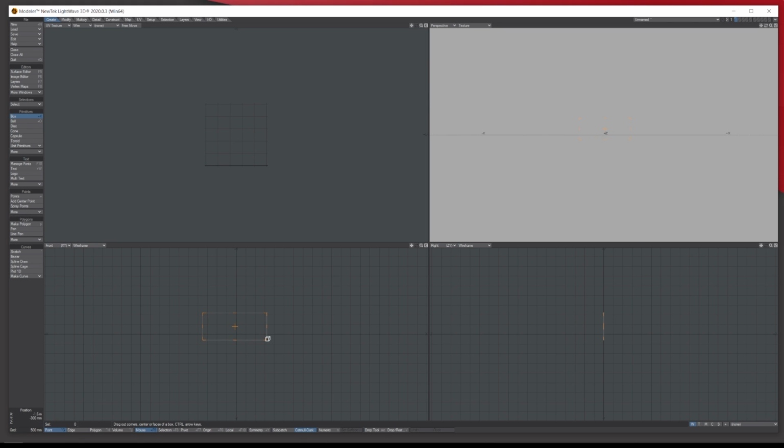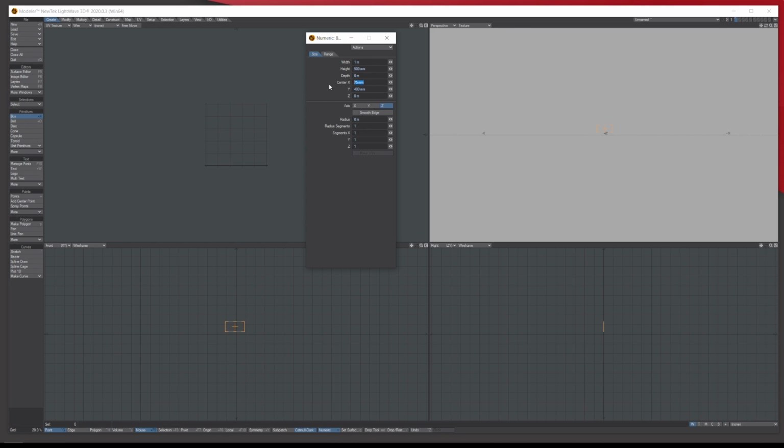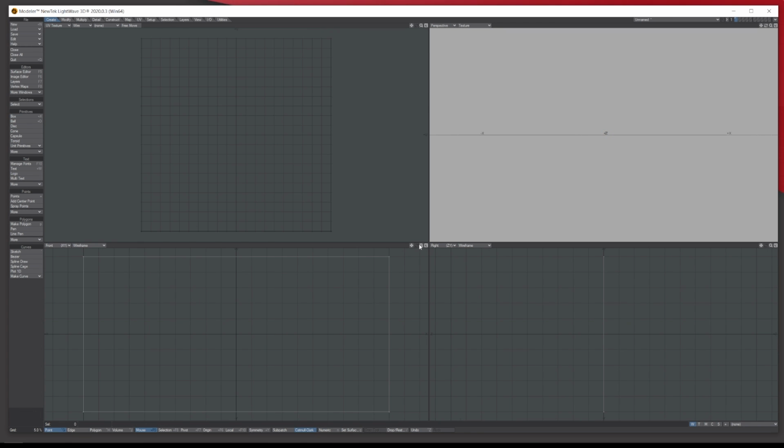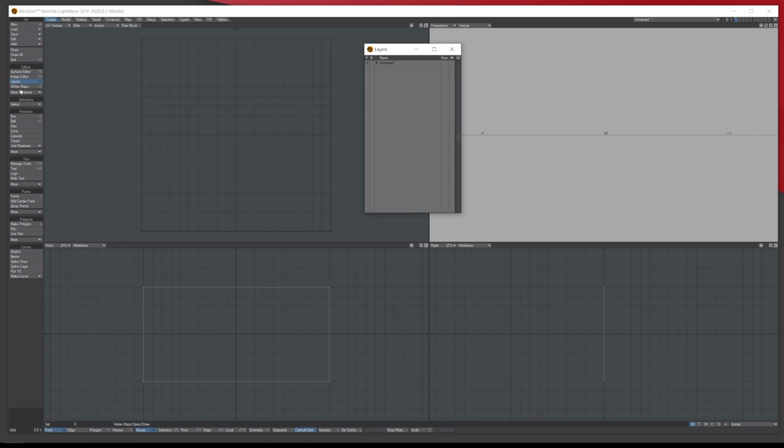So let's just draw it out in my front. Bring up numerical, and we'll make it a meter by 500 millimeters. So we've got this, and then we'll just center all the X, Y, and Z like so. Then we shut this down, press space bar, press A, and you can see we've got this long kind of rectangle. So next thing we'll do is go to the layers here on the side.